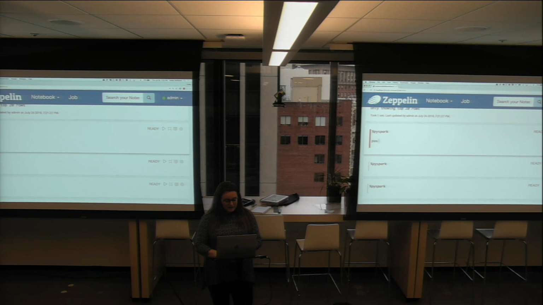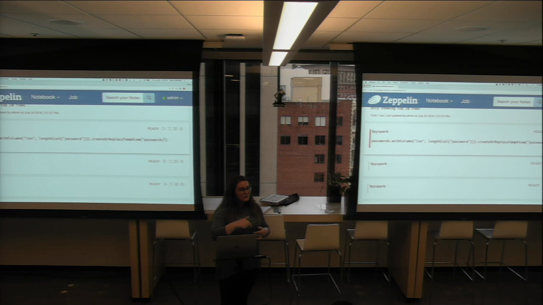So what we're going to be doing is creating and replacing a temp view here, and we're going to call this a passwords view. This is what we need to do in order to run SQL on top of this table that we're creating. Once we do that, we can create this view. And then instead of using this PySpark interpreter, I'm going to change this to a SQL interpreter, and then I can write raw SQL.